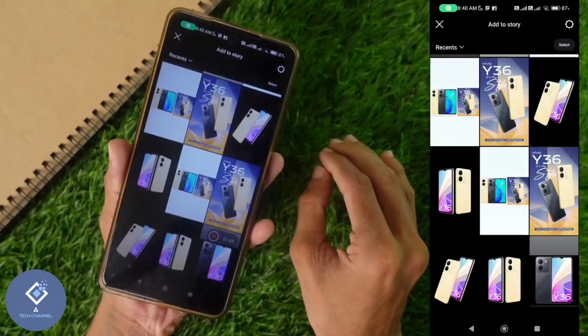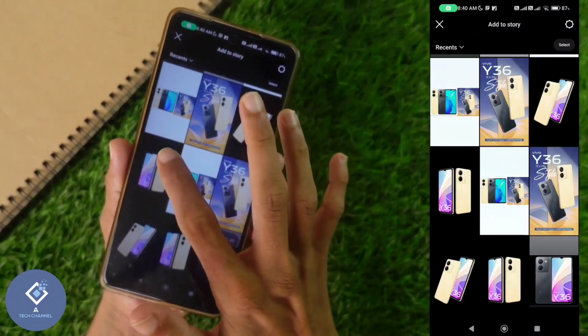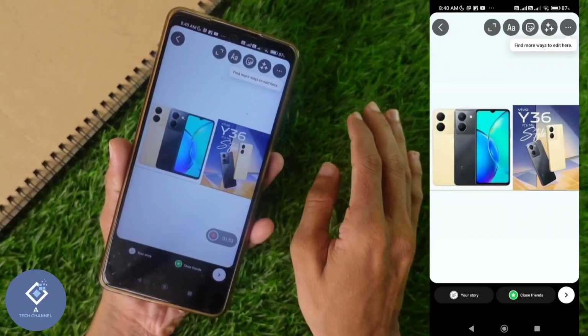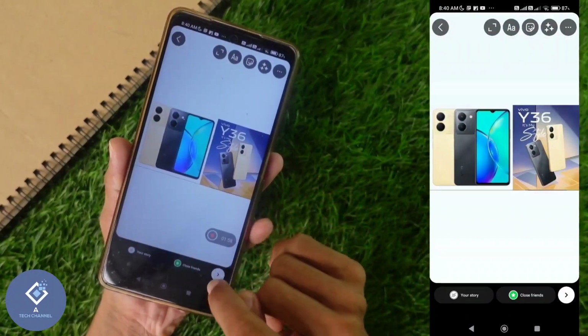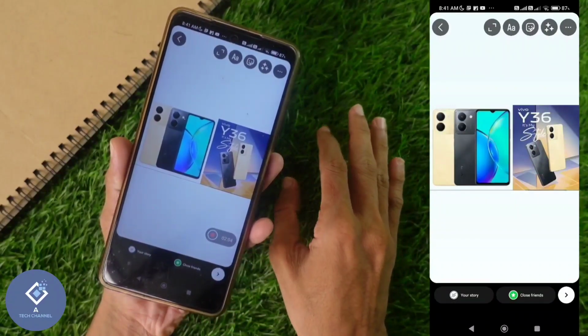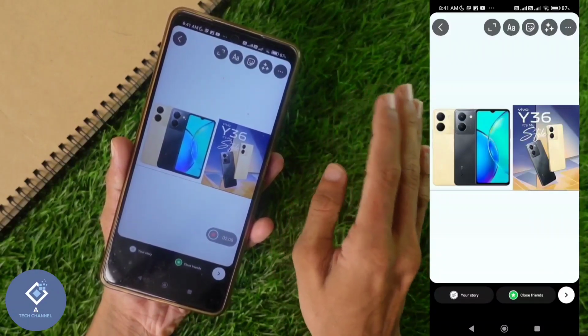Here you can select the photo or video which you want to set as Instagram story. For example, I am selecting this photo. After selecting that photo, there are so many options here. Here you can see an arrow mark. Just clicking on this arrow mark, you can set your Instagram story. But in Instagram, there are so many features. You can make use of those features also.